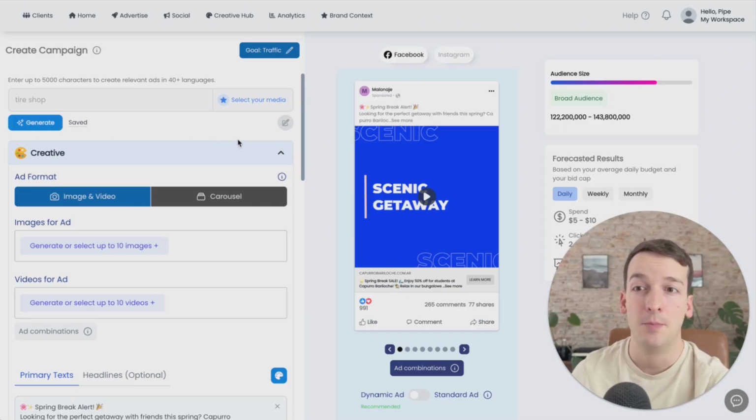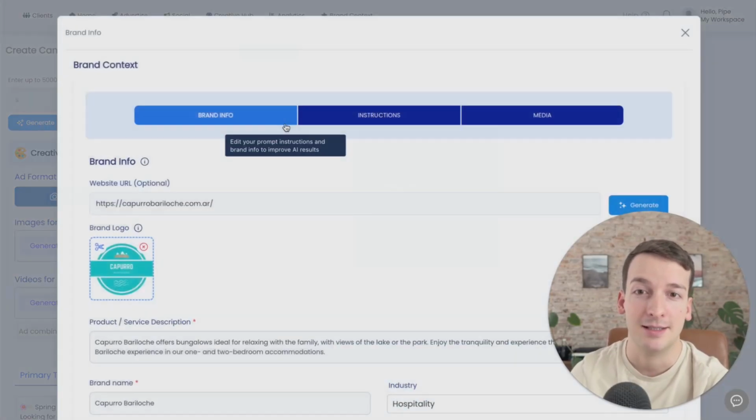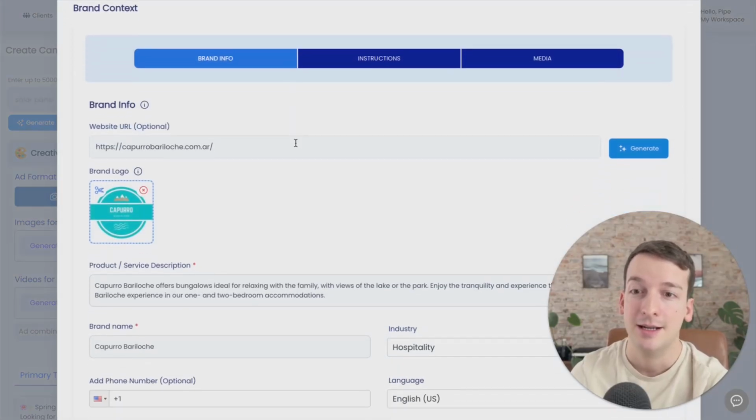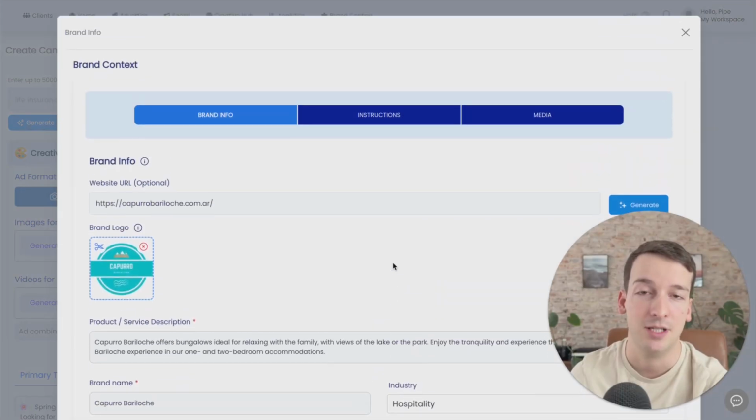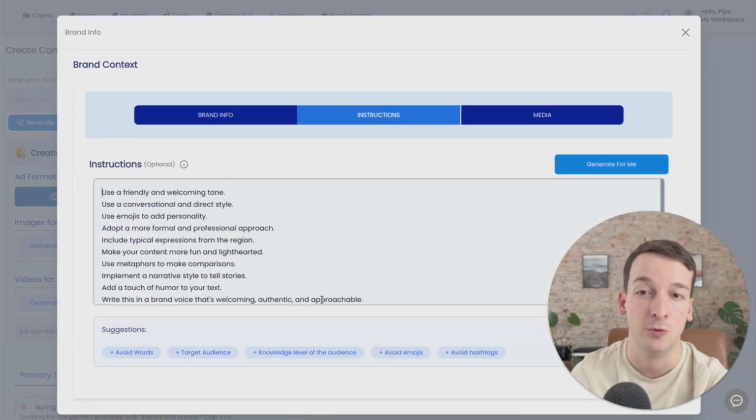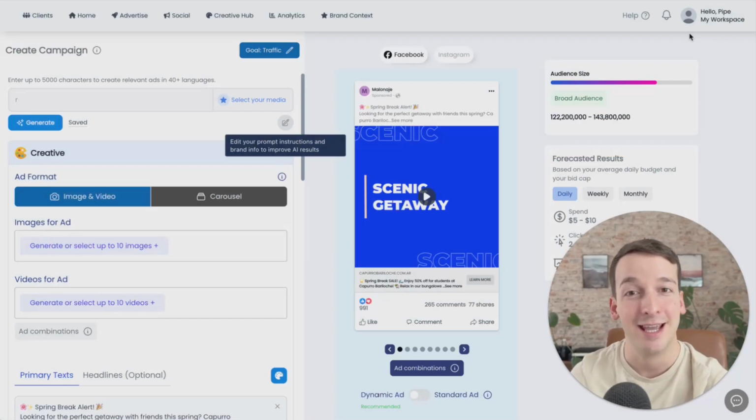Now, remember, you must have filled out your brand context section first. If you have forgotten about any detail, you can access it by this edit button in there and just edit the product description, the brand colors, the language that you're advertising in, even the tone of your ad. Just remember to add it because that's how the AI learns about what your business is about.